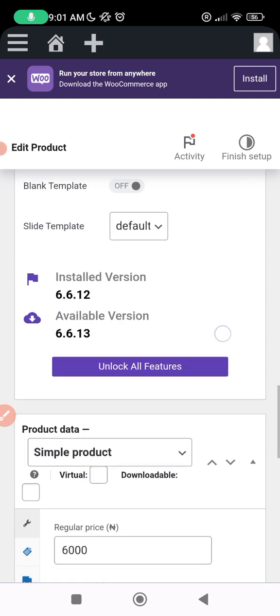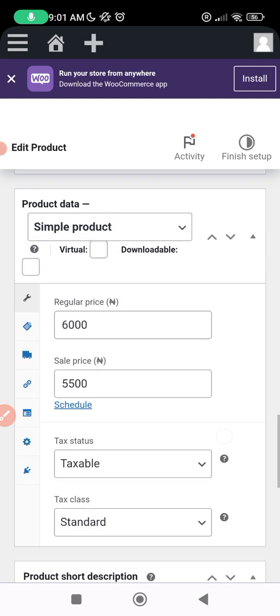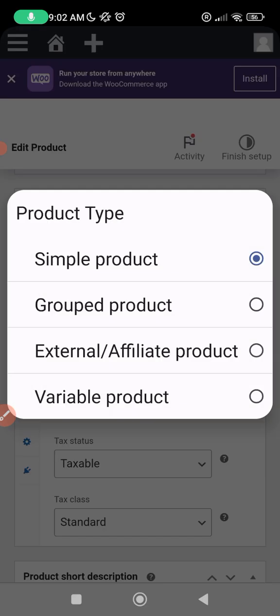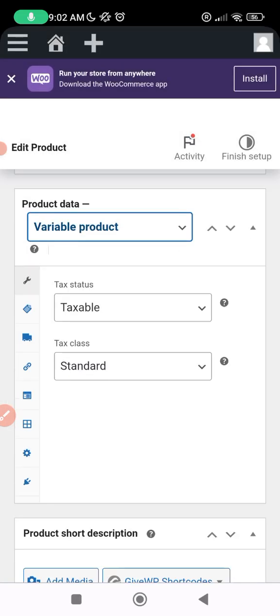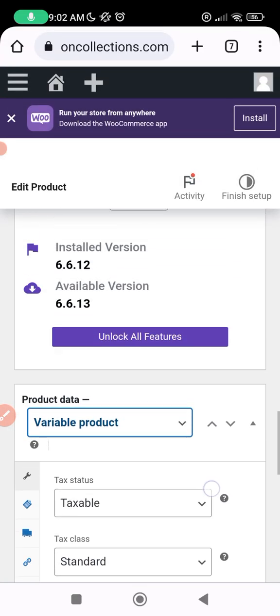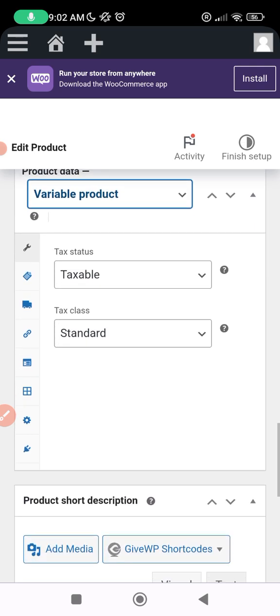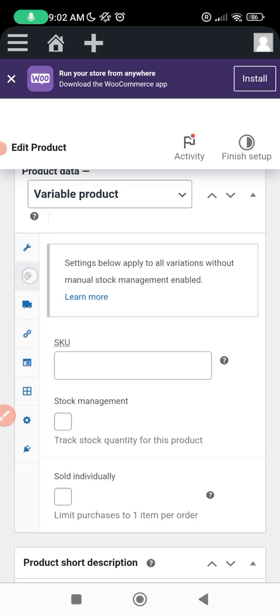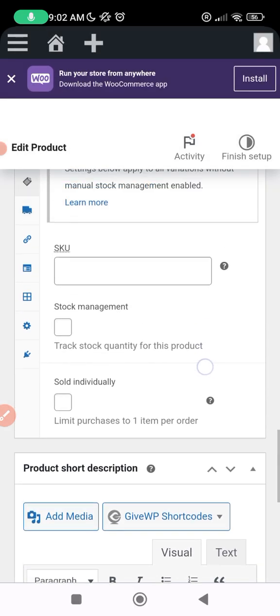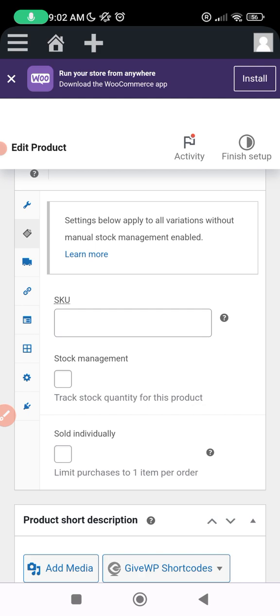So let's scroll up, and then we will now change this one to a variable product, right? A variable product is a product that you can change the size, you can do all of that. So just click on variable product. Now that we've changed it to variable product, if we go down to here, this is where you manage stock. Maybe you want to put the SKU. This SKU is just to identify the products in your store.